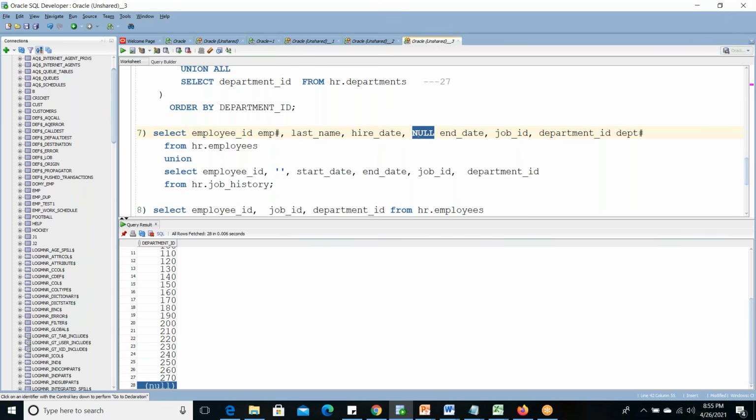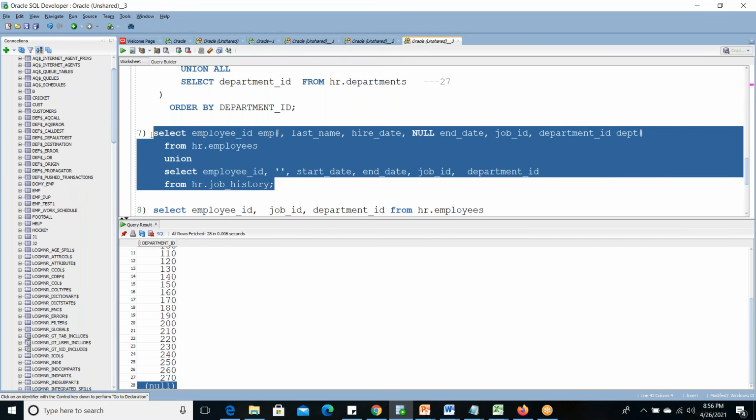Null. So in the output, the column name will come from the first query only. So after null, if you do not give any column name, then what will it take? Null as a column name, which will not look good. So we can give end date here. Next is job ID. It is present in both. Fine. Department ID. It is present in both. Fine. From HR.employees, from job history. Now we can execute.